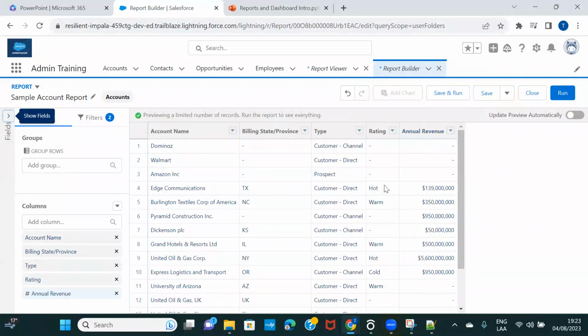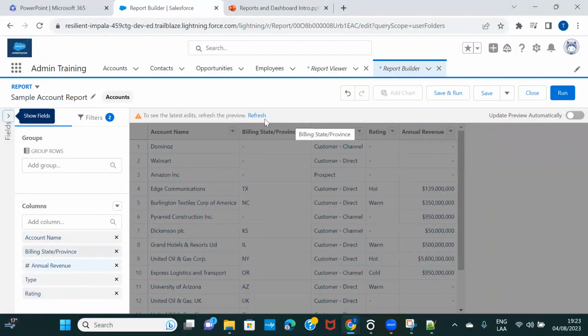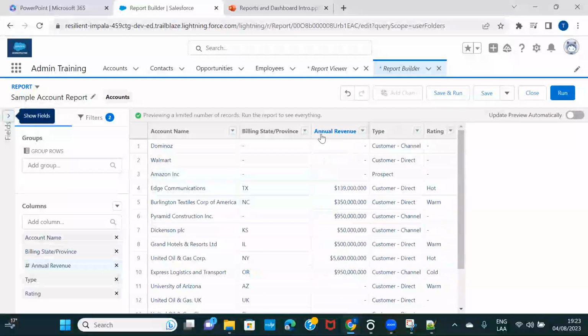So now it included this column as well, and these can be dragged and dropped. So you can order it the way you want. You can sequence it. Let's say I want to show the annual revenue after the billing state. So it will shift after the billing state.